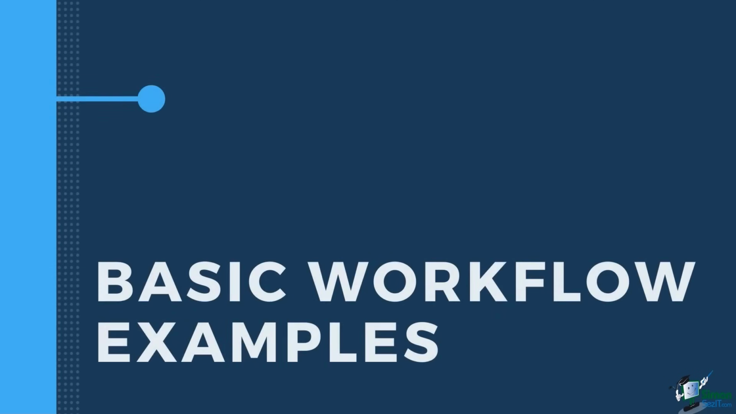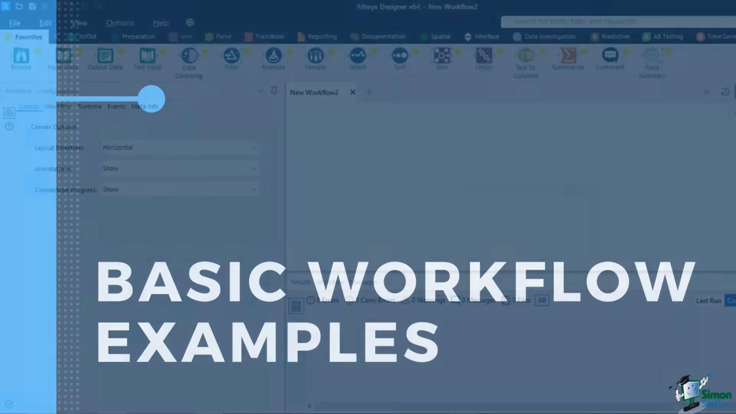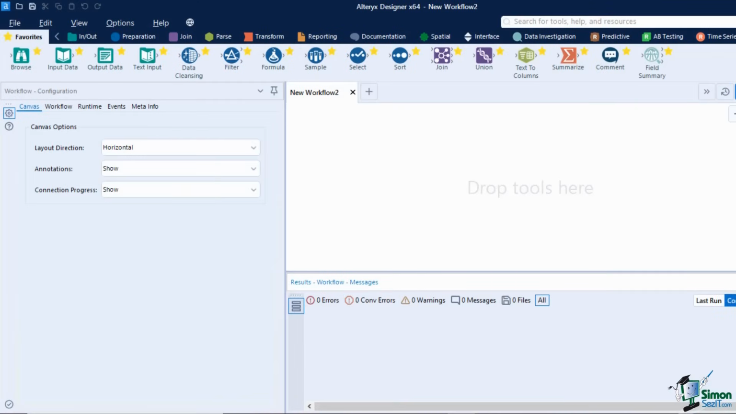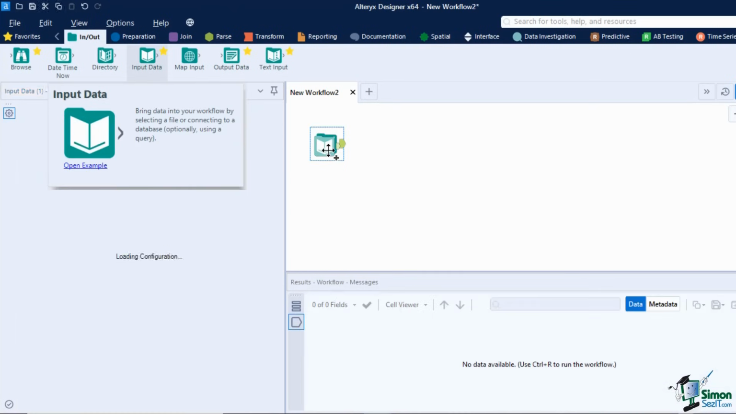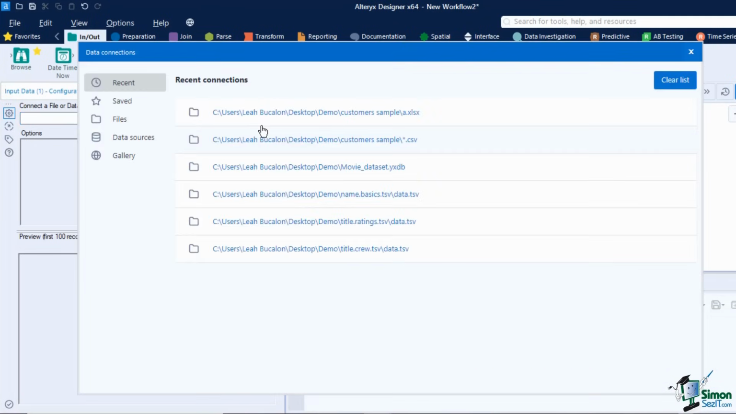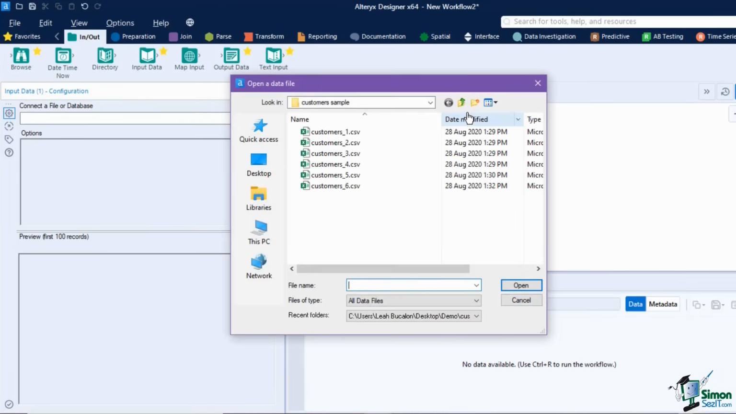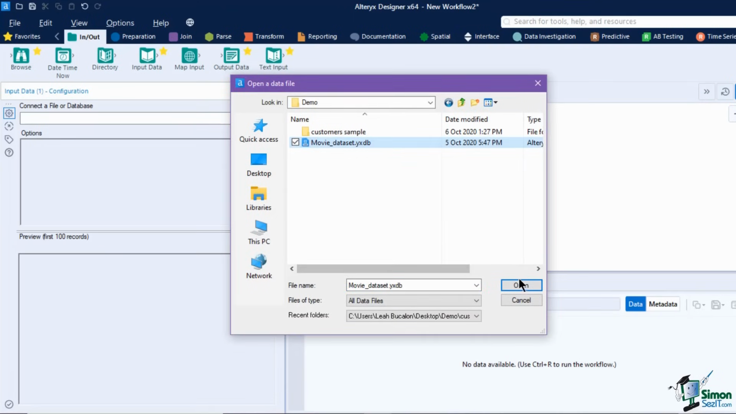Let's try to apply what we have learned from the past lessons about creating a workflow. On a new workflow, let's add an input tool to import our dataset. Click on In/Out and drag an Input Data tool to the canvas. Select the File tab, click on Select File, and navigate to the dataset.